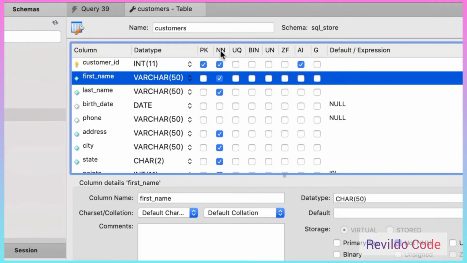Next to that, we have NN, which is short for not null, and that determines if this column can accept null values or not. In this case, every customer record must have the customer ID, first name, last name, as well as these other attributes. But birth date and phone are optional. So in these columns, we can have null values.